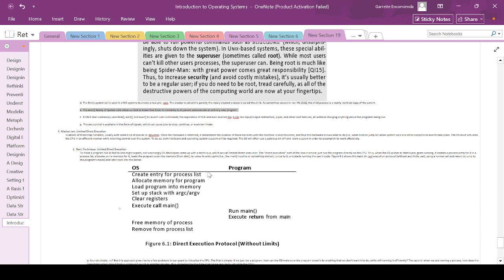The exec family of system calls allows a child to break free from its similarity to its parent and execute an entirely new program. So that's what exec means. But, as we have seen, there are a lot of different ways to call exec: execve, etc. Those are system calls as well. It's just a different configuration.